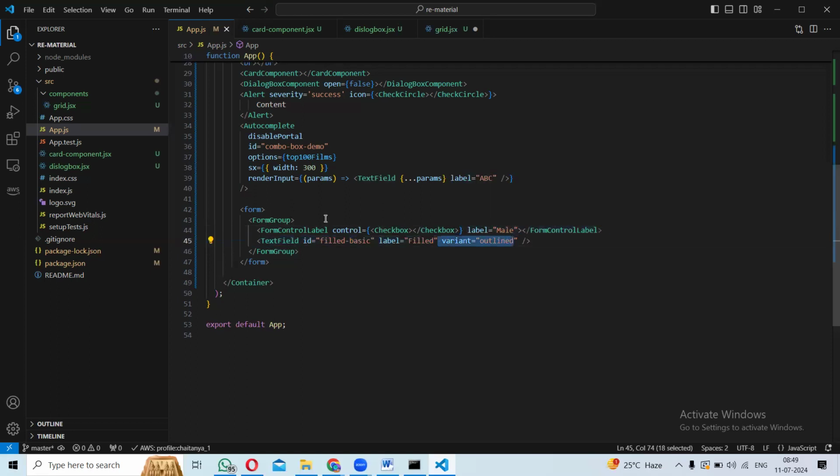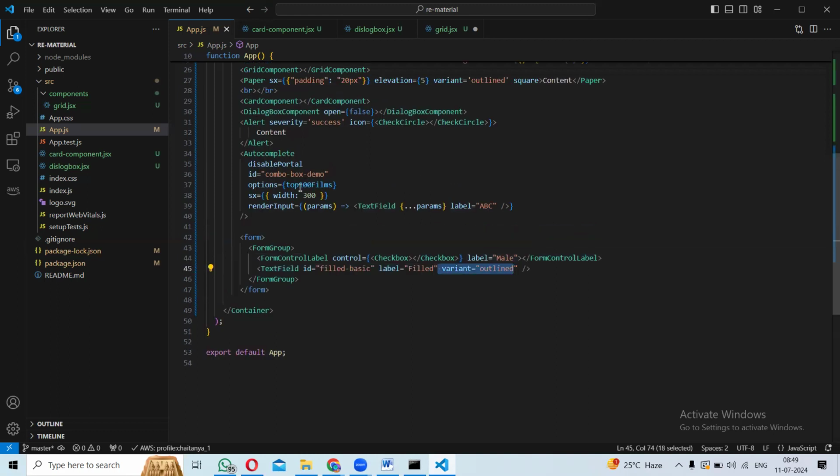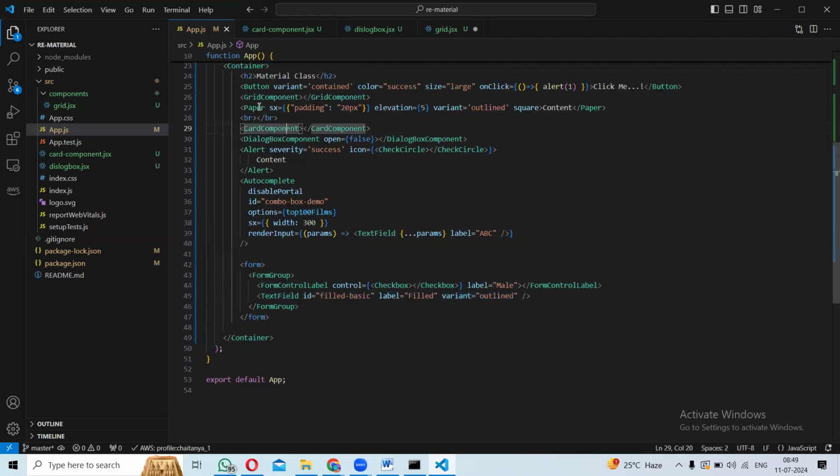You remember? We have discussed card also. Card also has a variant. Paper also has the variant, like outlined. So this variant is common for all the components. Okay? So variant is nothing, sir, but it will define the border. But placeholder is nothing but a label.